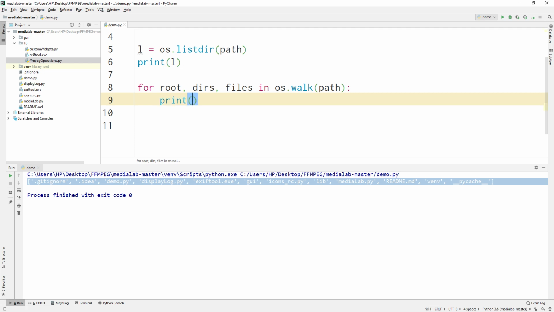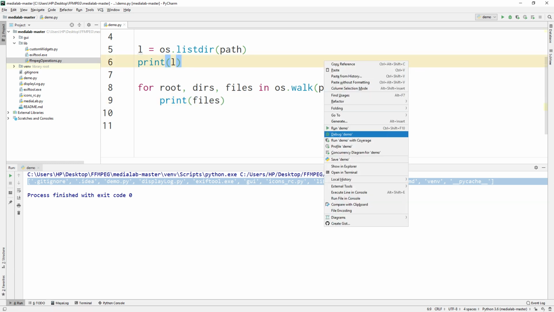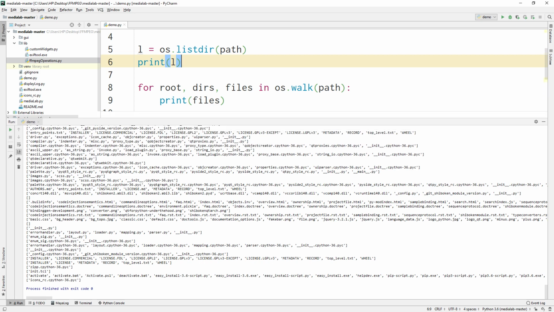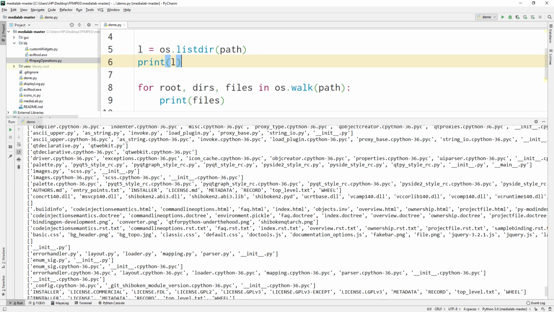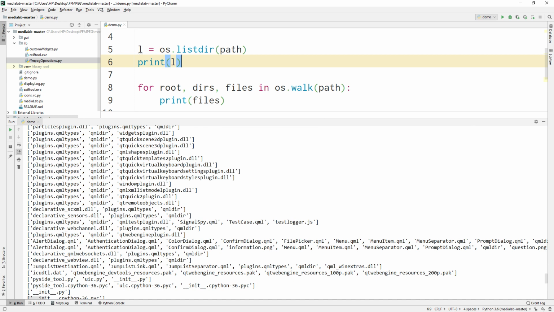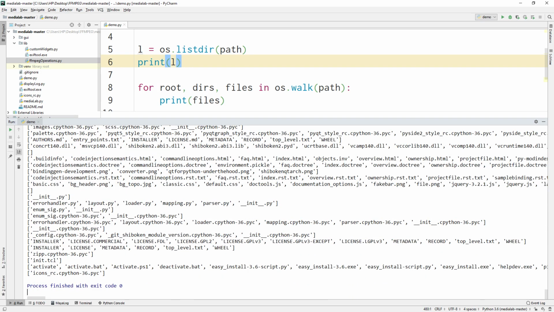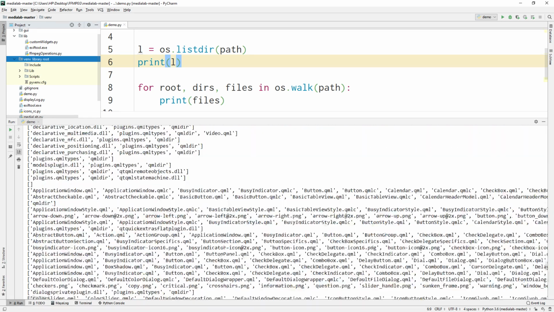And first thing, let's print the files. Okay, run this. Boom. So what is happening here right now is that os.walk is going inside each and every folder and subfolder and getting a list of all the files that exist in those folders. Here I'm getting many Python related files because I have a virtual environment folder, the venv folder, and this venv folder contains a lot of these files. That's why it's listing all these files, correct?